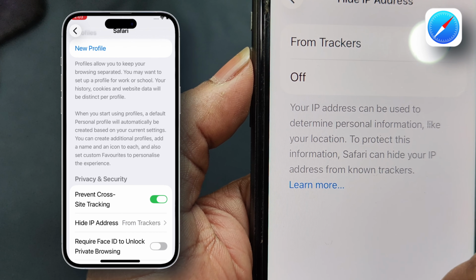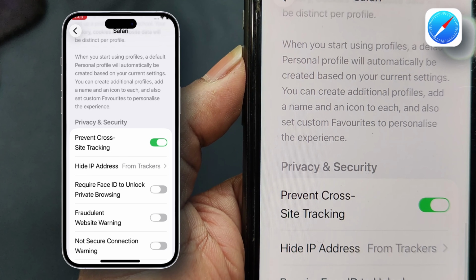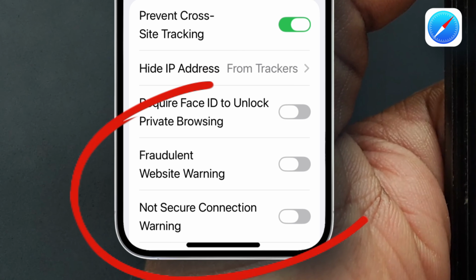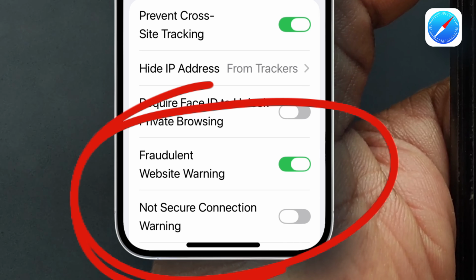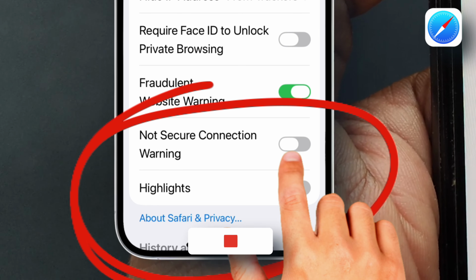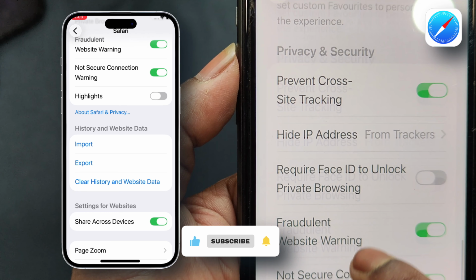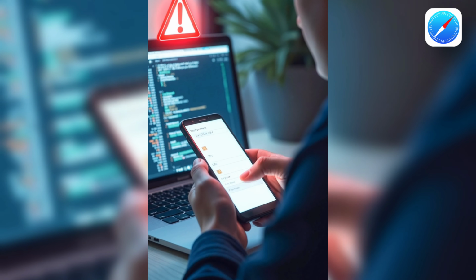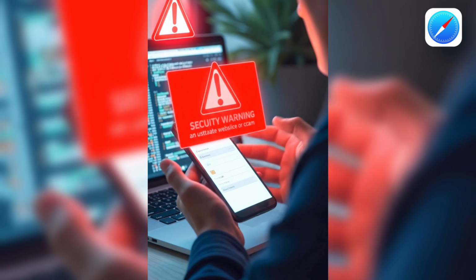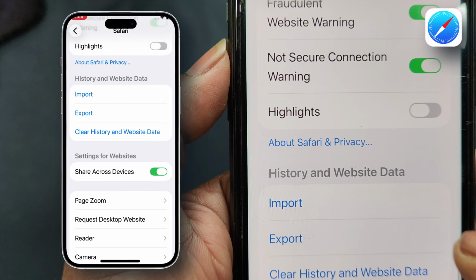Now, there are a couple more important settings you should turn on. Scroll down and make sure Fraudulent Website Warning is enabled. And also turn on Not Secure Connection Warning. These settings will alert you if you're visiting a website that isn't safe or doesn't have secure protection. For example, if you're shopping online or entering payment details, this warning can help you avoid fake or dangerous websites.